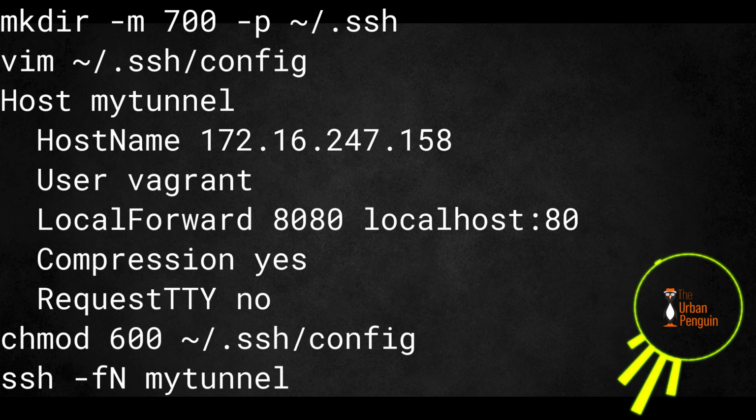The ease of connecting now is shown when we can just specify ssh -fN mytunnel, and we are good to go.